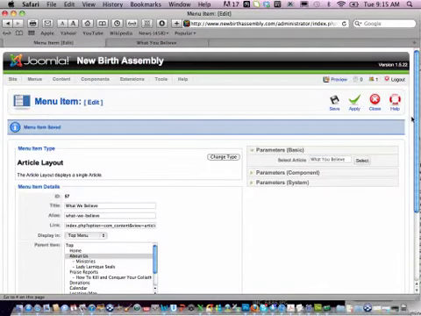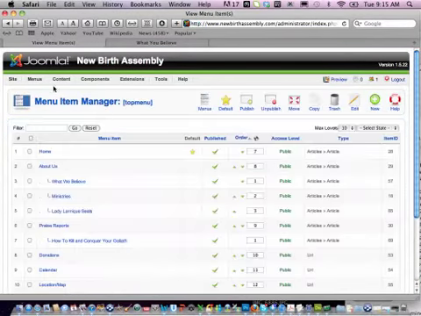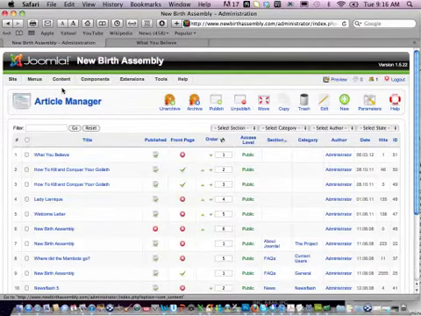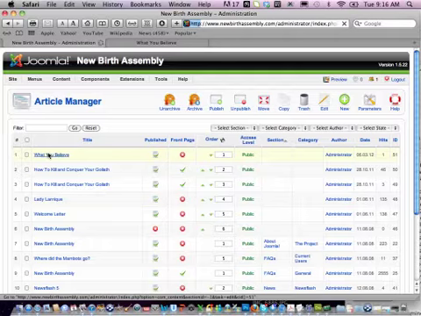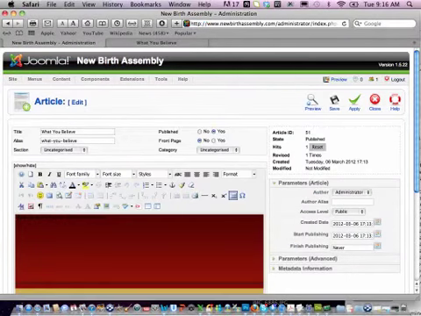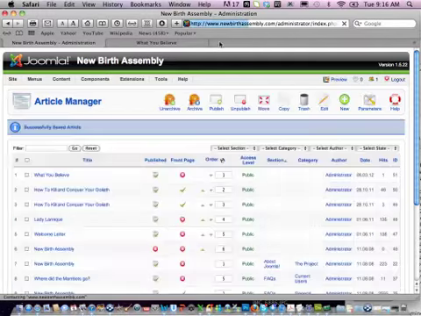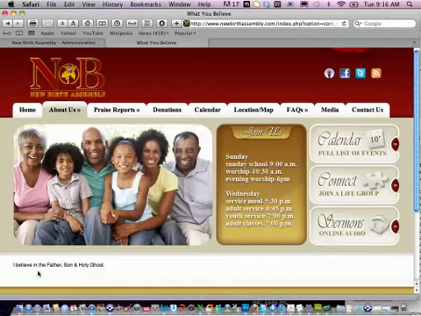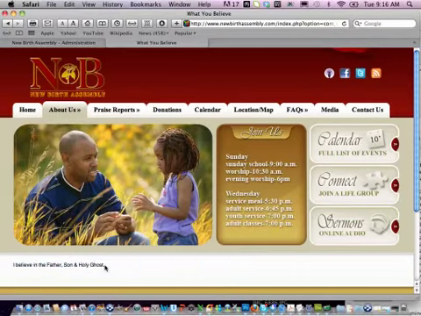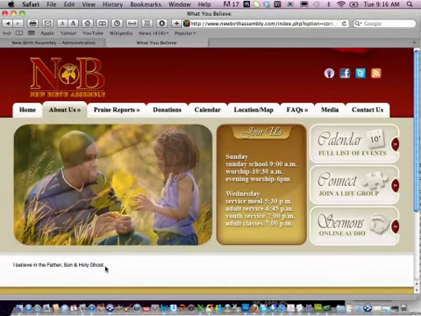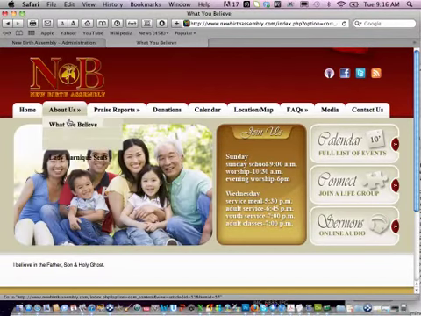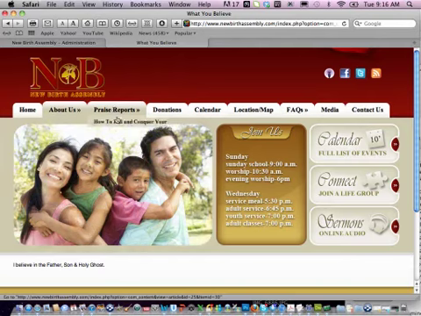So let me go back in here to my article manager. I can find it from Content and then Article Manager. I'm going to go back to What You Believe, and I'm going to put a space here so I can push it down a little bit. Hit Save. Let's go back to that page and refresh or reload the page, and there you go. You can see it's now in the white section. Okay, and so whatever text you put there, this is where it would show up. And that is how you create a page.